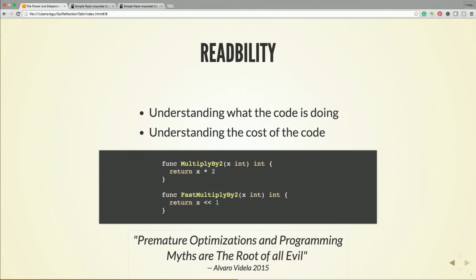So what is readability? Readability is really about understanding what the code is doing and understanding the cost of the code. Let's see two simple examples here. It's just multiplying by 2. You can see the second method is much faster than the first method. But the first method is what most of us probably use, right? We don't use the second method.